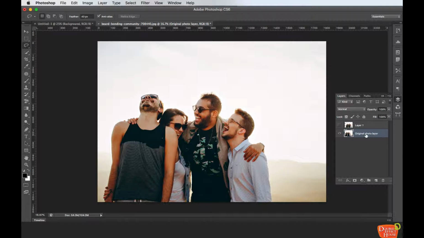Alright, make sure you are in the original photo layer. For example, I want to select this person, so I can just click and drag. Don't release your mouse, until I go back to the original point and intersect with the line.